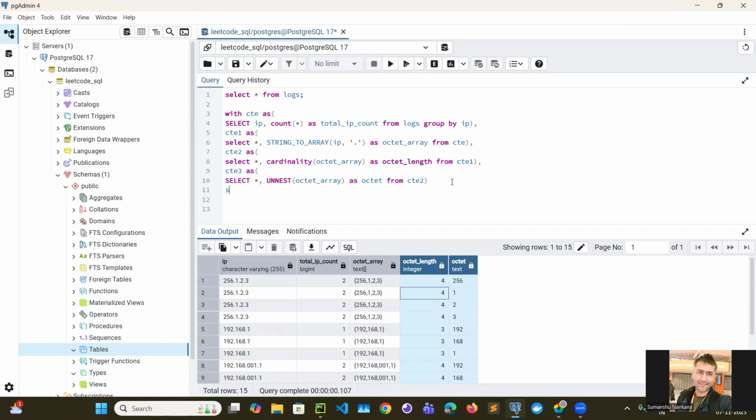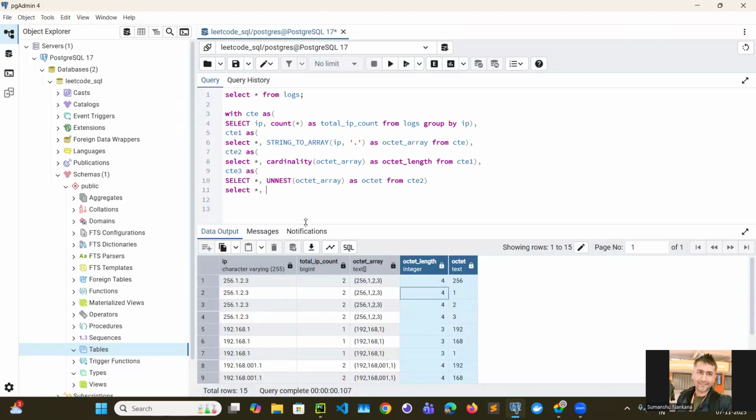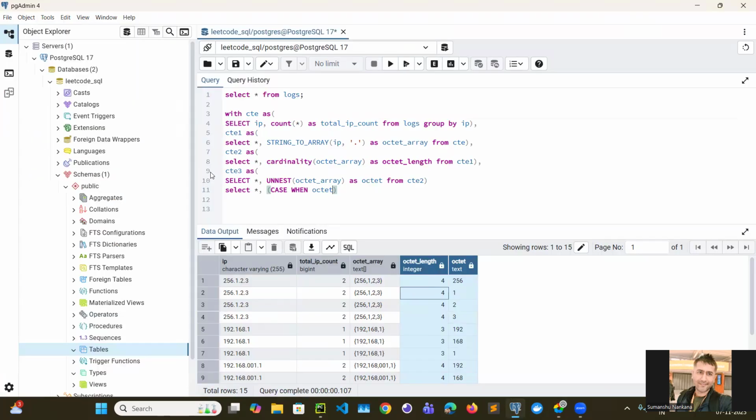It's up to us whatever you want to assign. But let's try that. So select. We need all the columns, so I am still printing all the columns, star. I am going to print another column, but based upon which condition? Based upon this condition, whether this is valid or not. So condition means case statement. All right, so case statement. When octet is greater than 255, so let's do that.